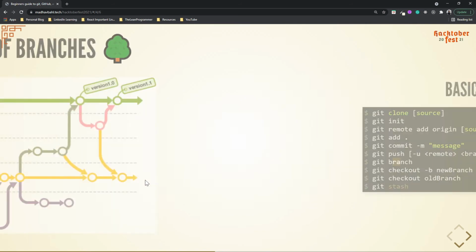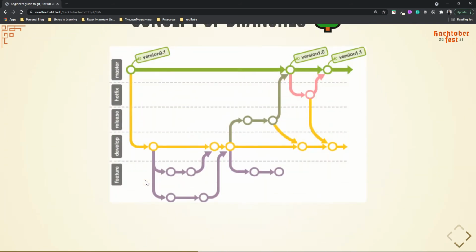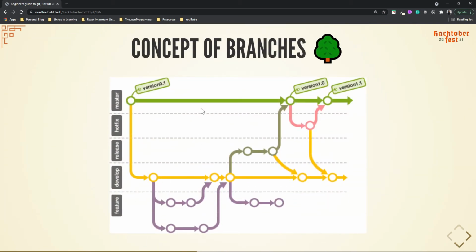Now again, why do we need the concept of branches? Very simple. We need the concept of branches, as I told you in the previous video. It is something super important.